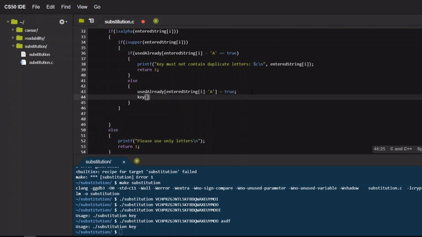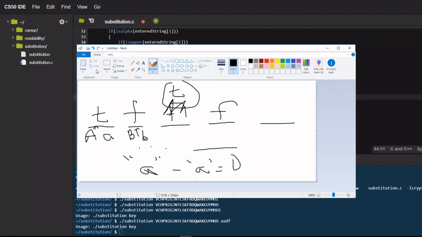Now that we've set up the check for duplicate letters, I'm going to set that string as the key. So now this key, I'm just going to erase all this.